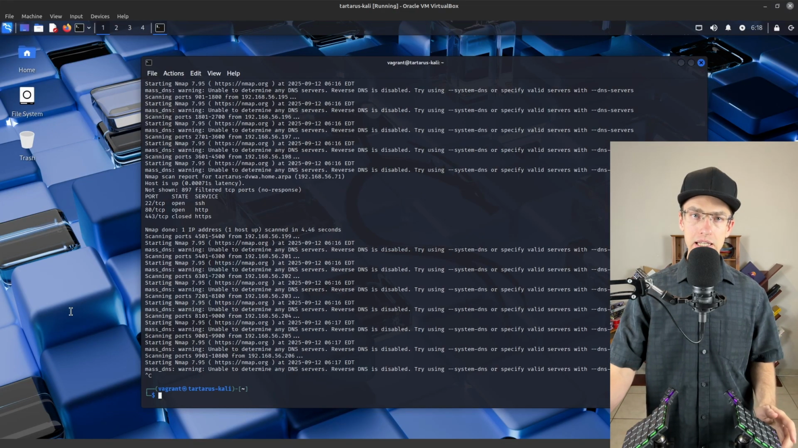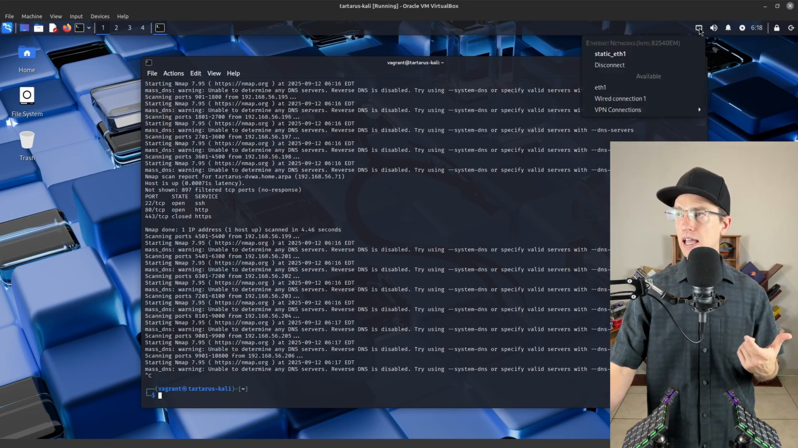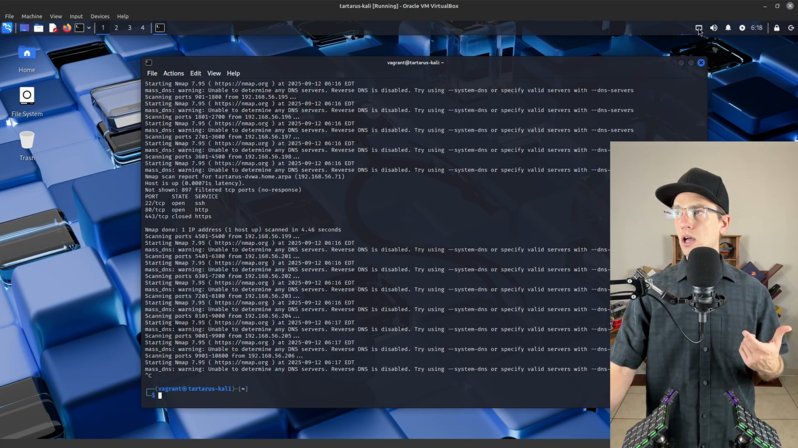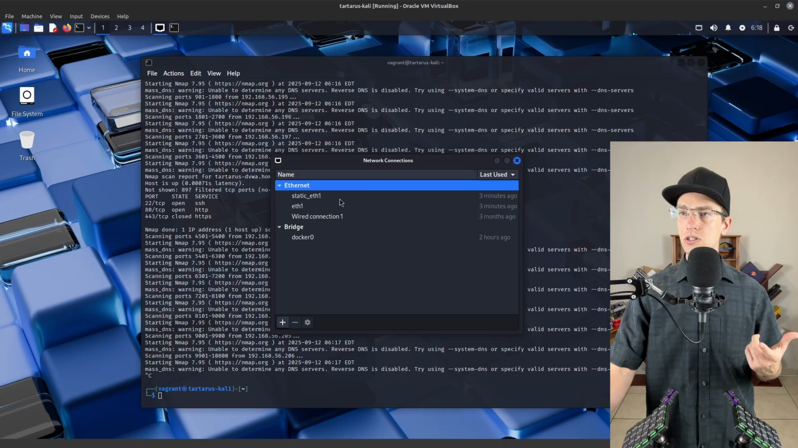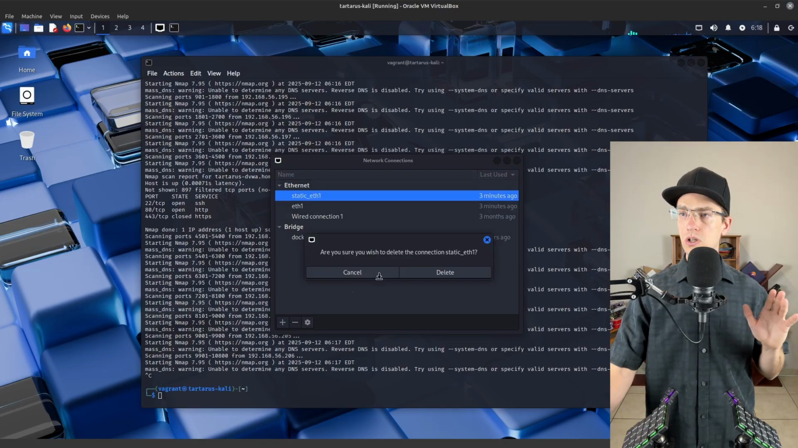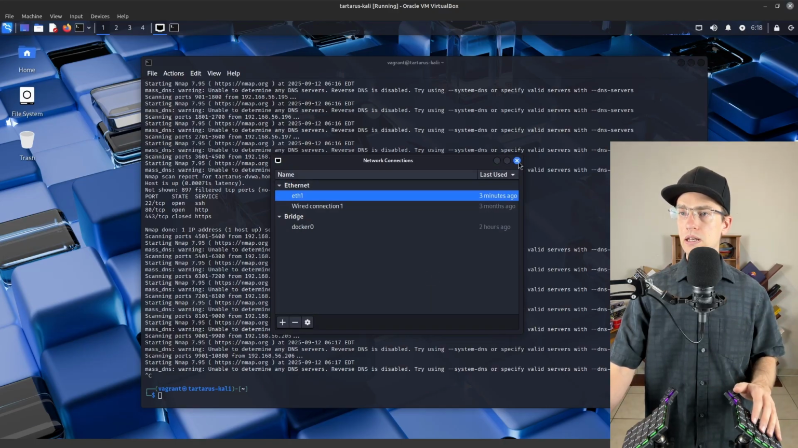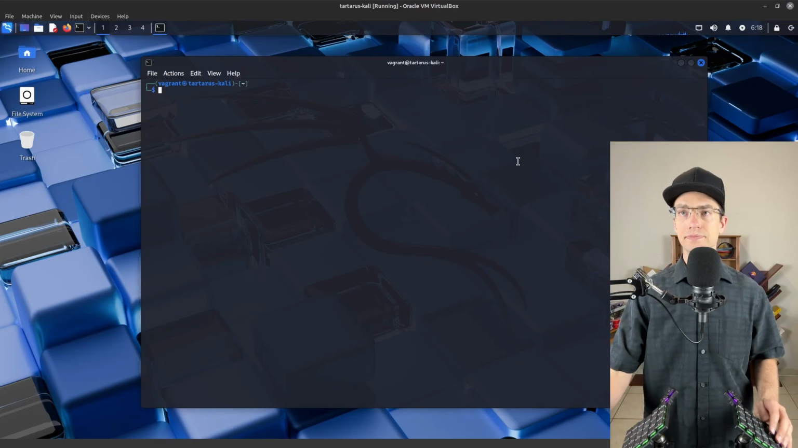Finally, just delete the specific interface. We're going to want to instead edit connections. Thank you very much for your service. Goodbye. Delete. Cool. Now everything should work.